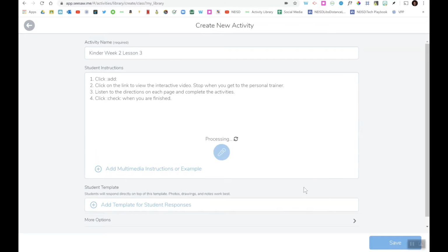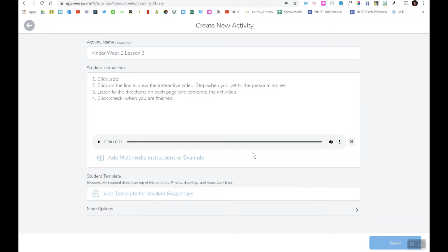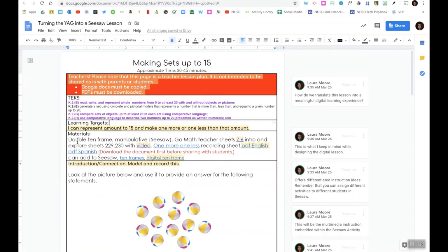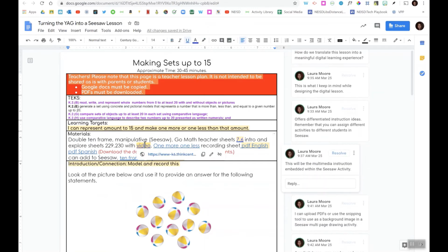Okay, it will process. And when I'm finished, I have an audio recording. I can play it to preview, or I can delete it and start all over again. Okay, so the Add Multimedia Instructions, that is going to be your direct teach piece. So if I go back over to my YAG, that's where this is. Remember, here is where I thought this will be the multimedia instructions embedded within the Seesaw activity.